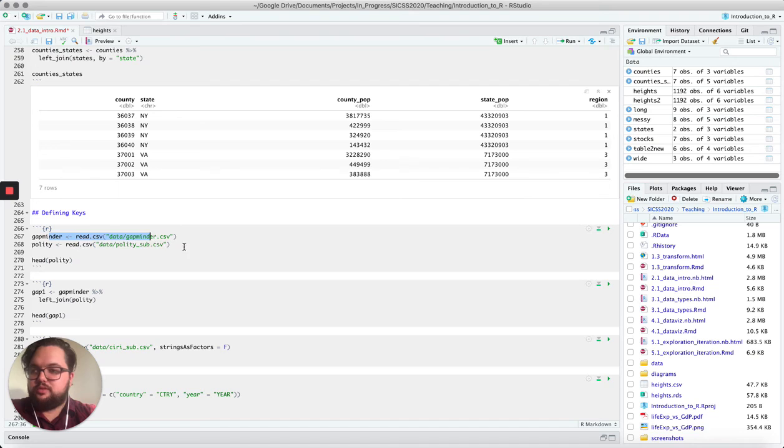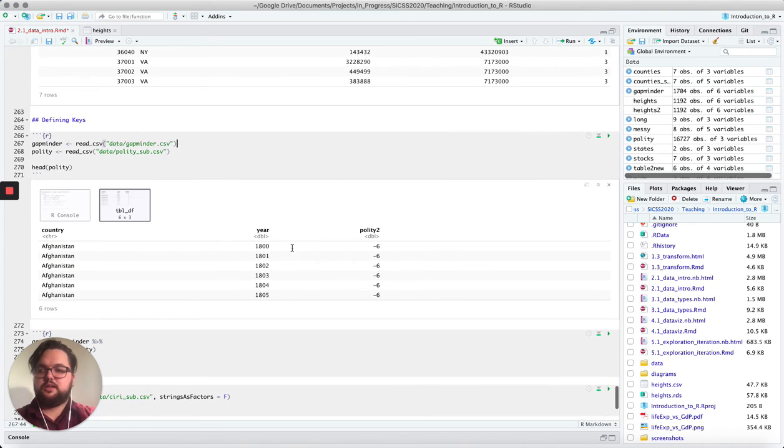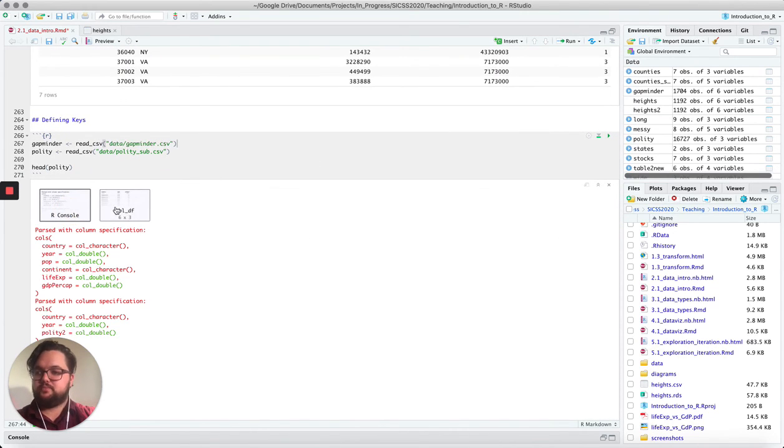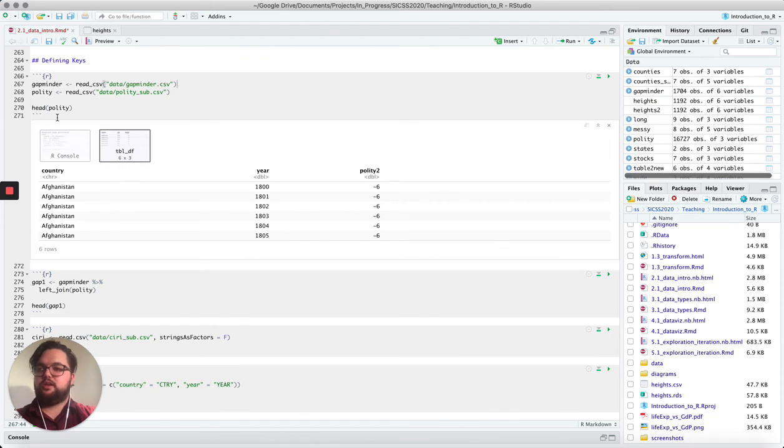So I'm going to read it in with read.csv. This is just a different way of reading CSV. Let me actually just change that, read_csv. And now we have both of these data sets in our environment. And this shows us here the columns we've read in. And if we look at the first 6 rows for polity, we have the name of the country, we have the year, and then this is a level descriptor of something that's going on in the country in that year. So let's read them both in.